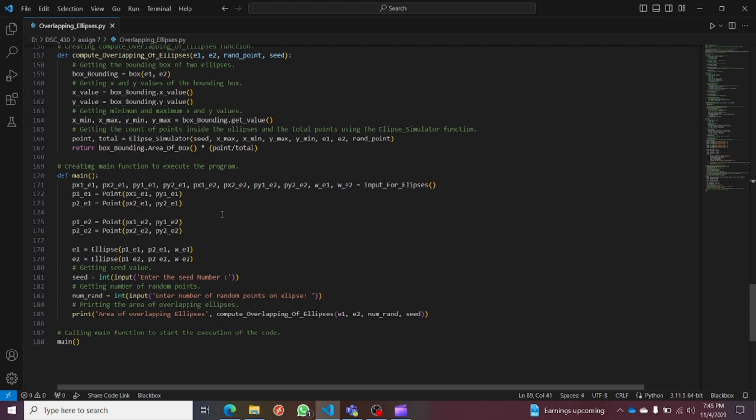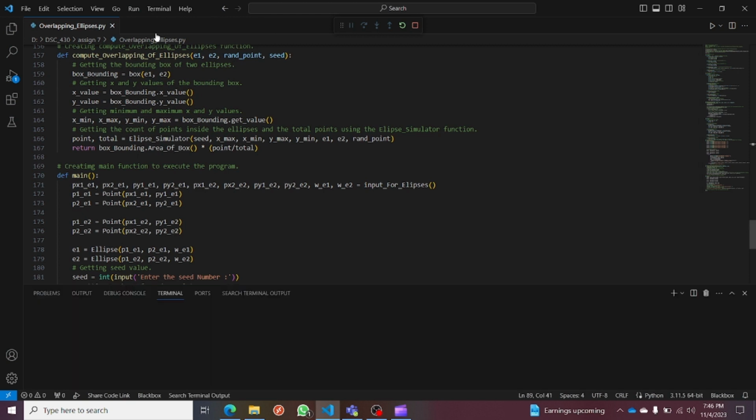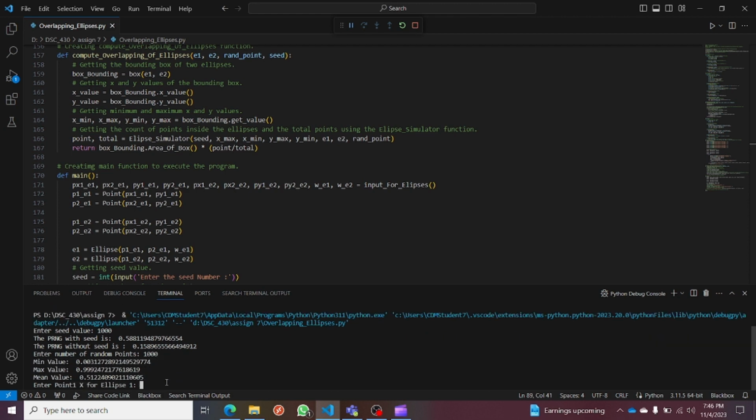The main function starts the execution of the program. While executing the program, it starts from the execution of the last War and Peace program, so it will just ask for the seed number again. Let the seed number be 1000, and it asks for the number of random points to generate. So the random number be 1000 again. Then it asks for the points of the ellipse.